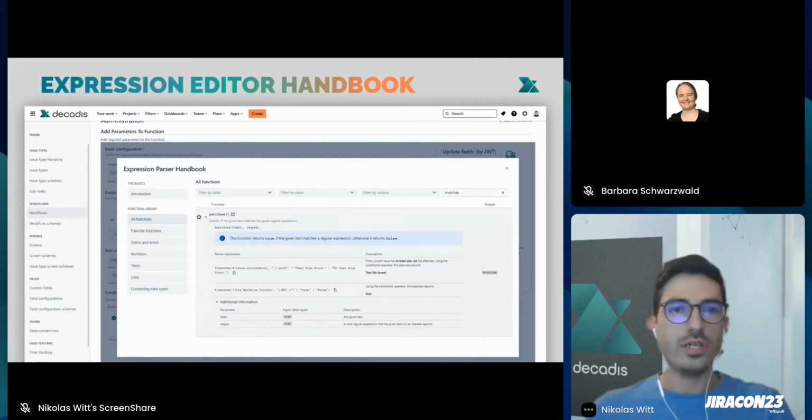If you go into further detail, like you open up one expression or one function, you get additional information as to how to set it up, what could be an example for input and output, and what data type it has.